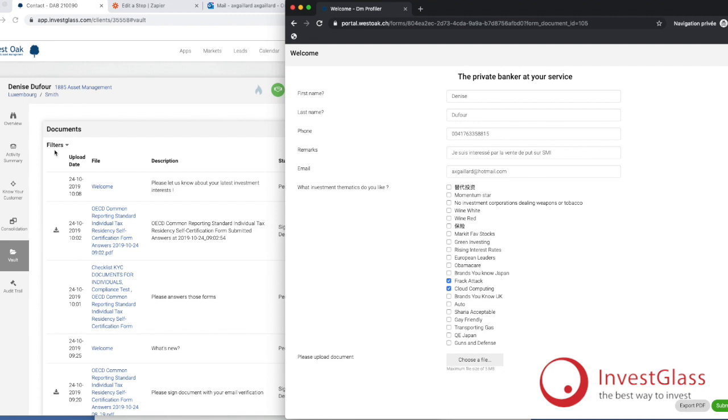So that's the way to actually onboard prospects. That's the way to have the client sign something. That's the way to have the client update his own information into the system.